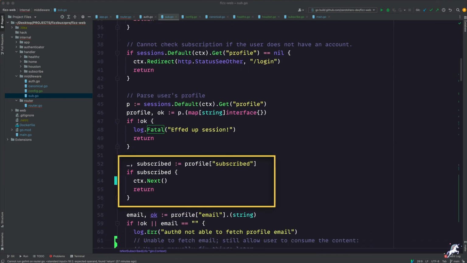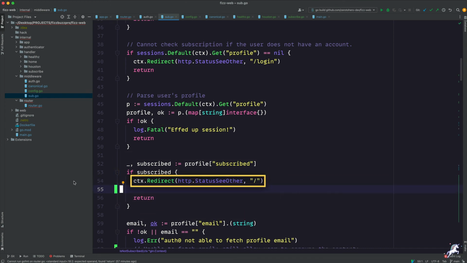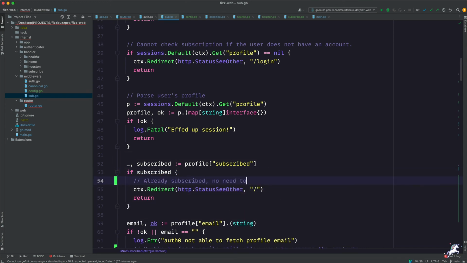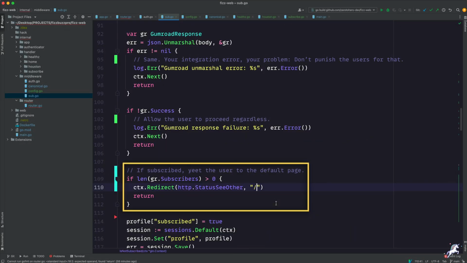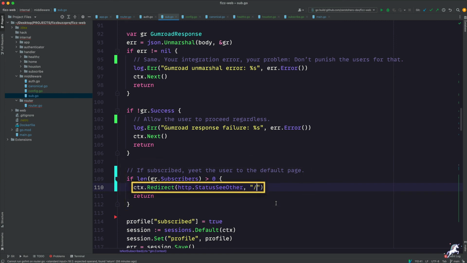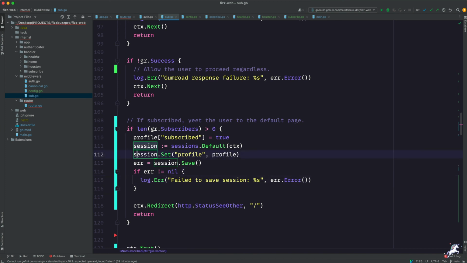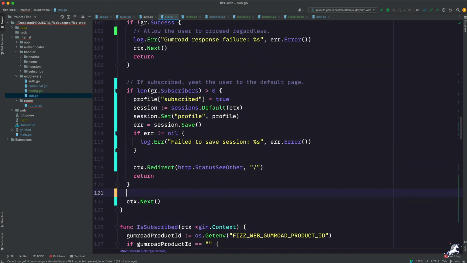Here, if the user is subscribed, we'll redirect them to the default page because we don't want to display a subscription form to an already subscribed user. And if the user has more than 0 subscribers, we again redirect them to the default page, but we also want to update the user's session as well. And if the user is not subscribed, we allow the user to pass through to the subscription form with context.next.